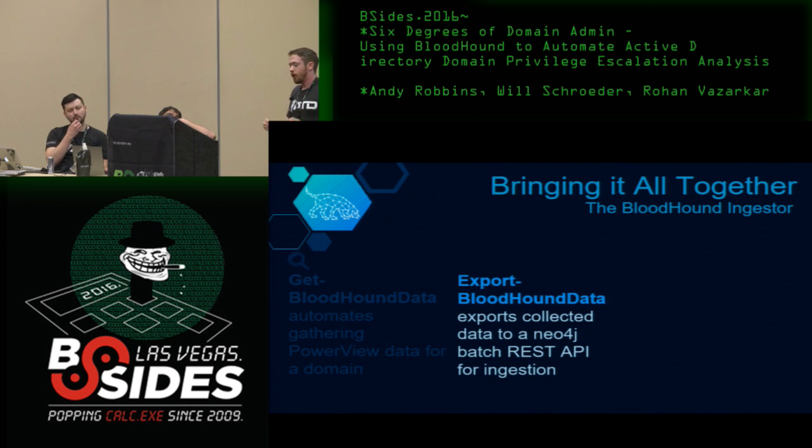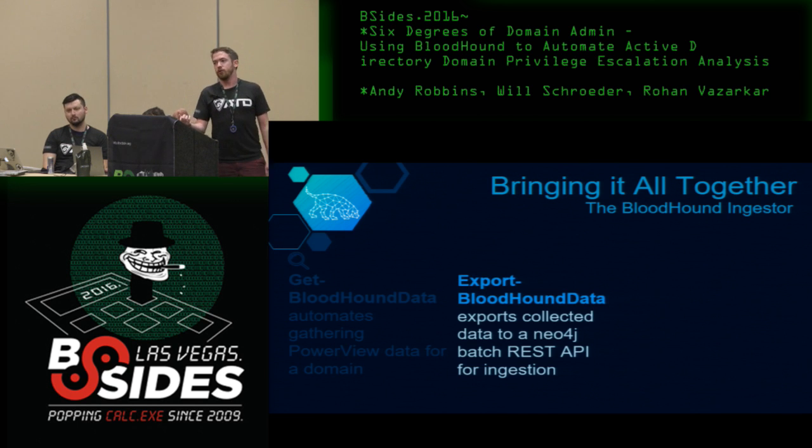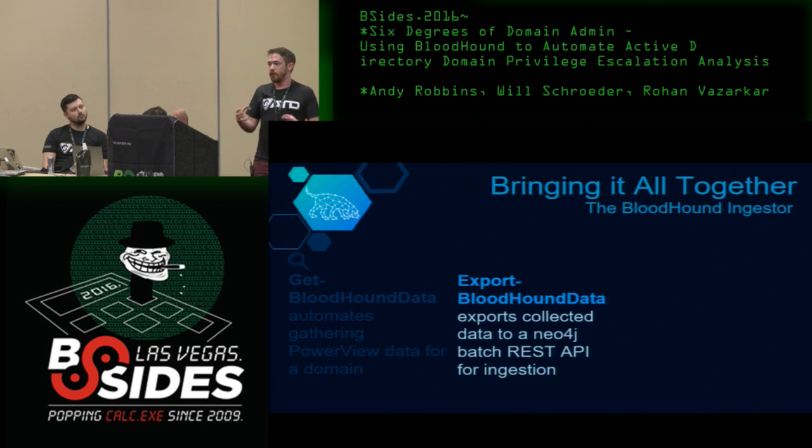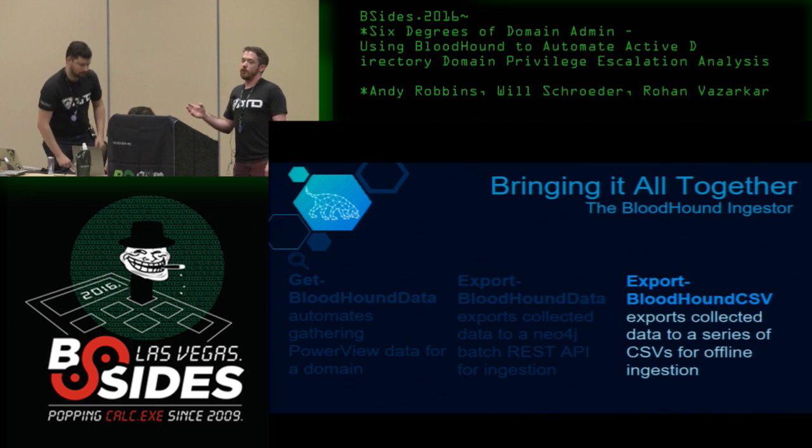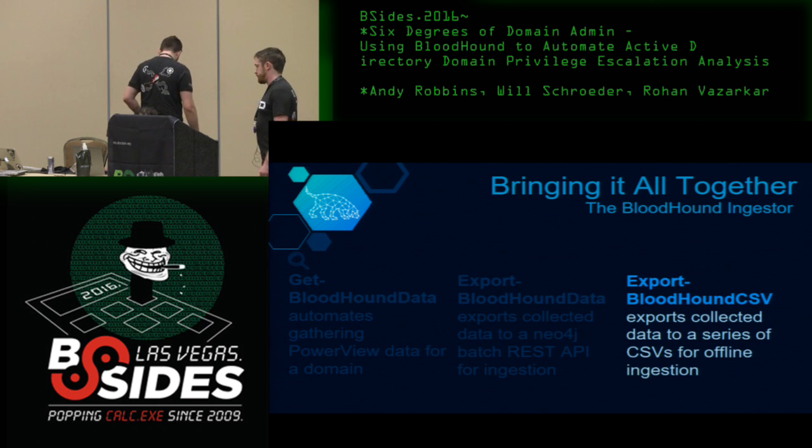The key here is we can do all this without touching disk if we want to, and we have the ability to send our traffic back to the analysis server that we control. We also have the option to export all this to a custom CSV schema that we developed. So if you don't have the bandwidth through an agent to actually send all this data back and don't want to wait, you can export it to a CSV, exfil that CSV somehow, and BloodHound will accept CSV ingestion as well.